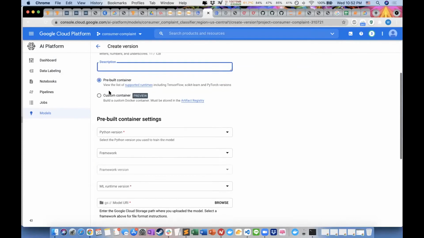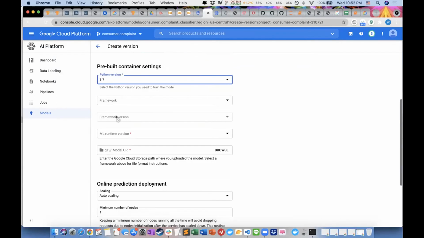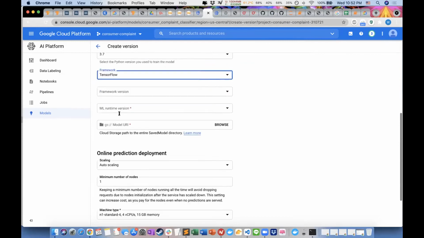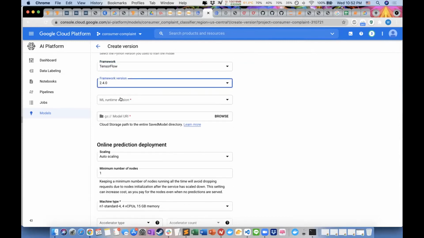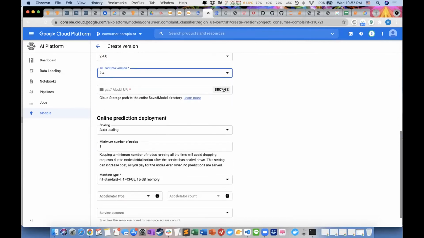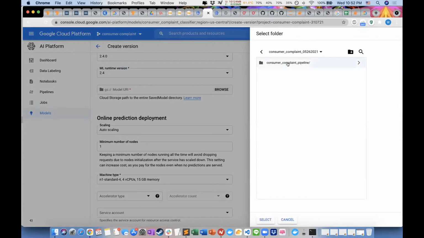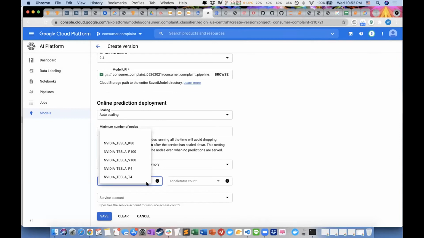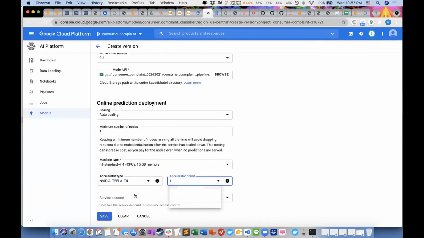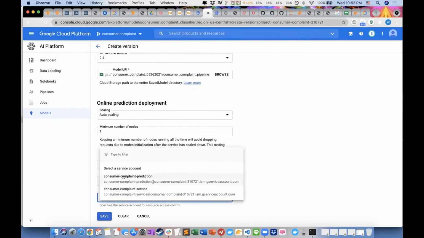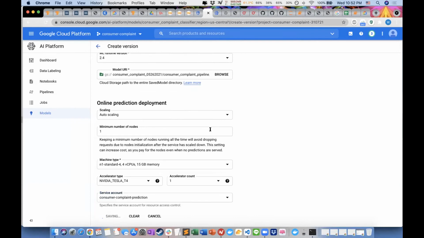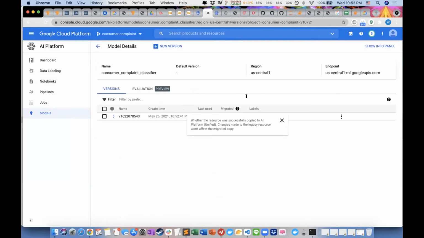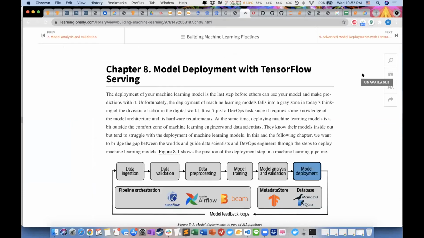Pre-built container, Python version, TensorFlow 2.4, browse that, select, auto scaling, T4, prediction. All right, so I'll let this run while we go through the book.